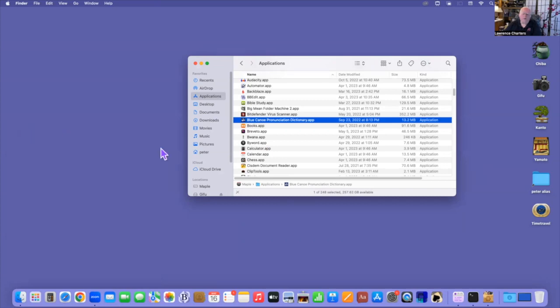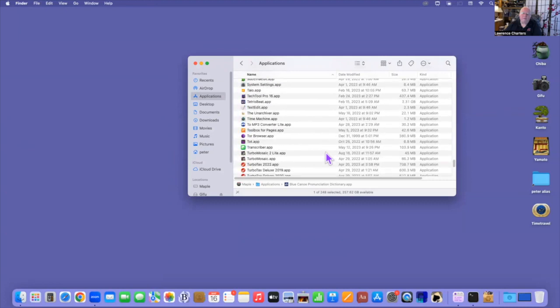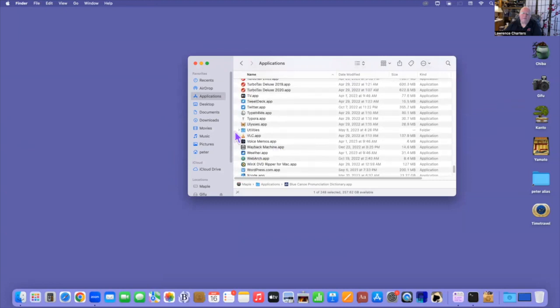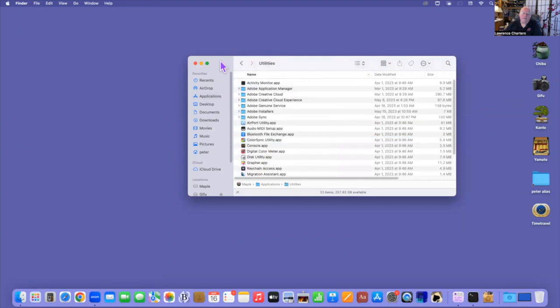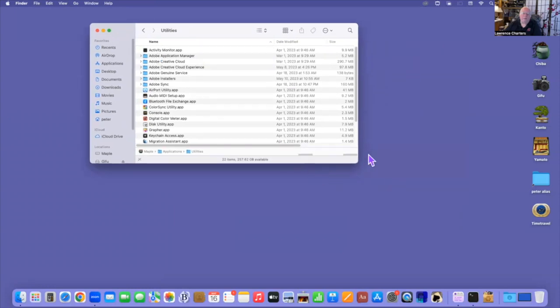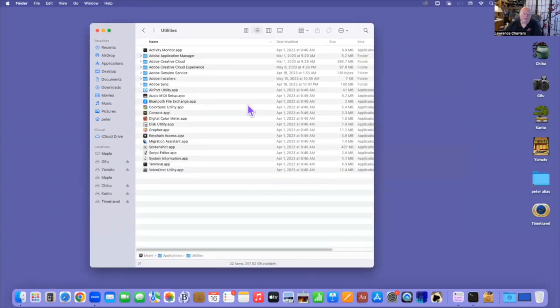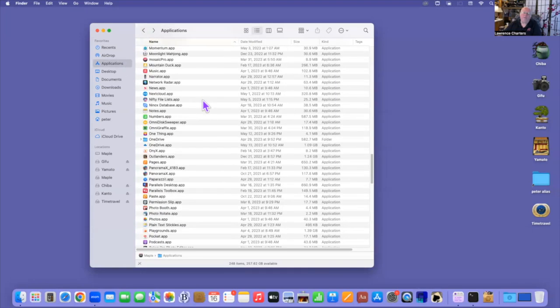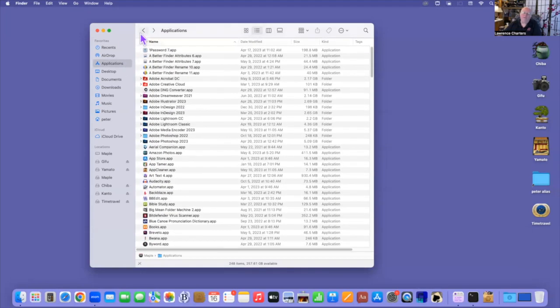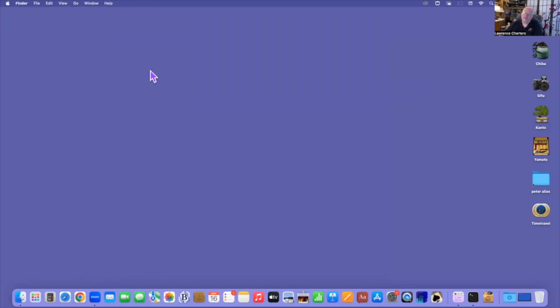I will warn you, though, that there are lots of things that people say they don't know what they were, so they threw them away. For example, in the utilities folder, which a lot of people never bother to look at, they say, well, I don't know what Keychain Access is, so I'm going to throw that away. And I don't know what Migration Assistant is, so I'm going to throw that away. No, really, only throw away things that you know what they are, because you might find out that your machine really needs some of those things.